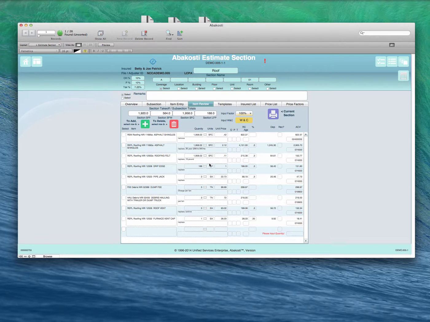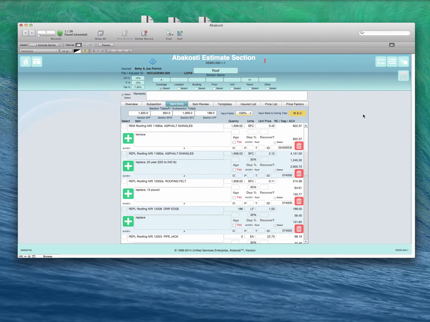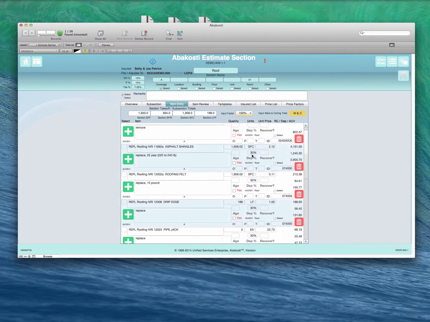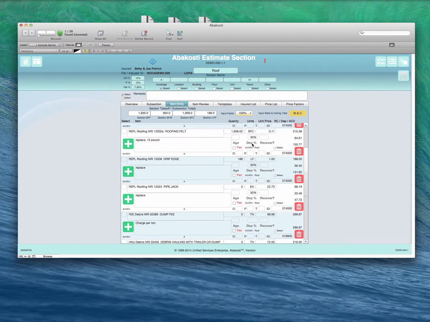Okay, let's look at a couple of other things on the entry screen. As indicated earlier, the section takeoff items are set to automatically enter in the line items. This is based on an entry under the units column of SFC for square feet of ceiling or roof, SFF for square feet of floor, SFW for square feet of wall.